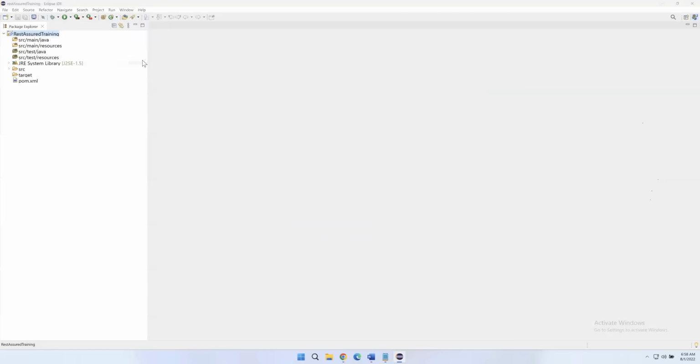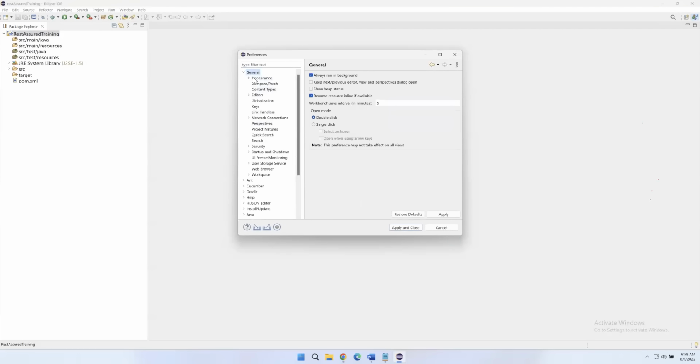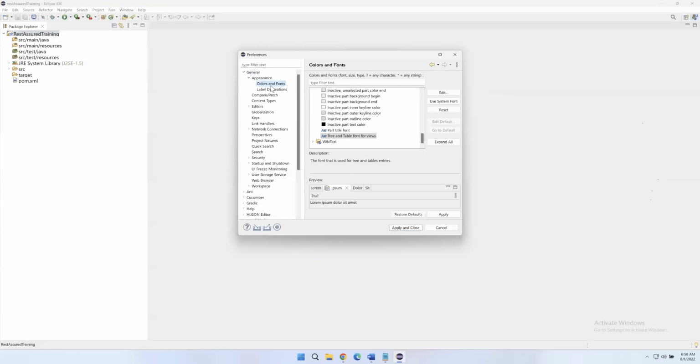Go to Window, Preferences, and here you can see General and Appearance. In the Appearance section, go to Colors and Fonts. So this is the one. You can just select the basic option. In the basic option, you can see there are two options. This is for text font. In the editor, we will type that script, right? That is a font. And the above one is what?